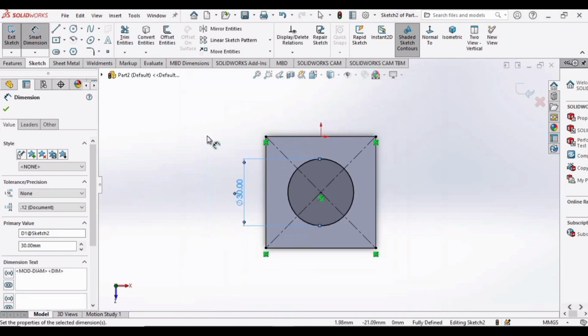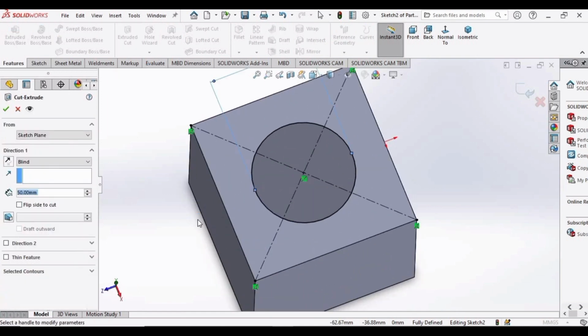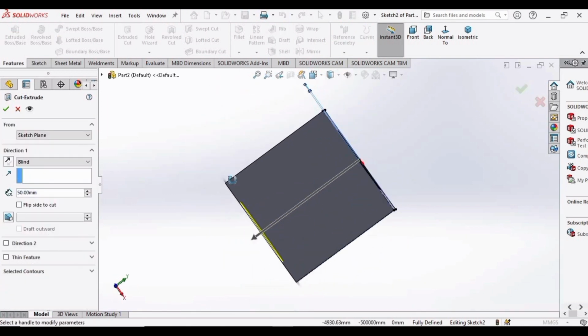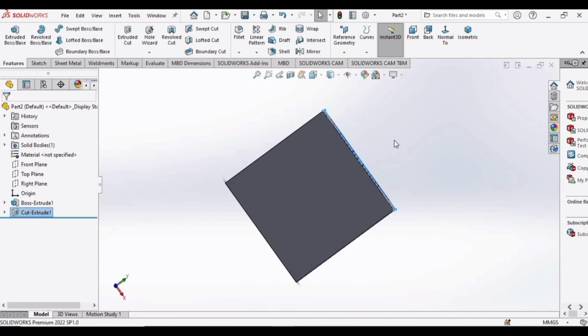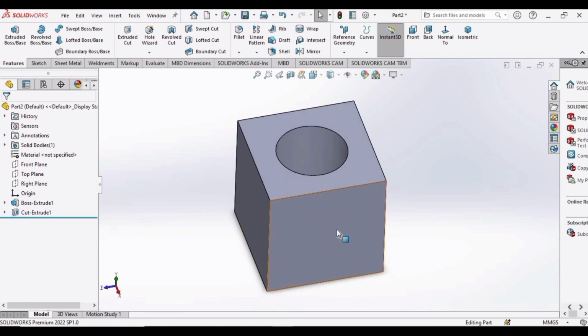Okay, and now just select this extruded cut option. And remember one thing, whenever you have to make a through hole, you should specify this through all option for the direction, and after that click OK. And here we have the hole.